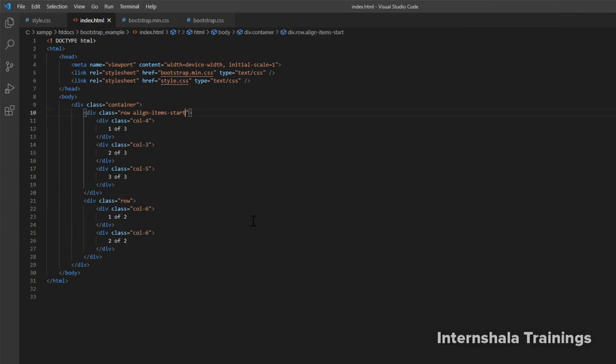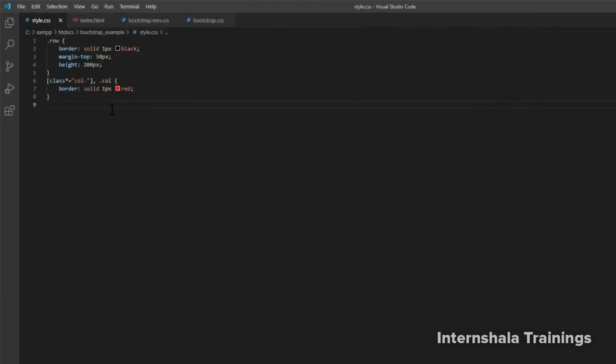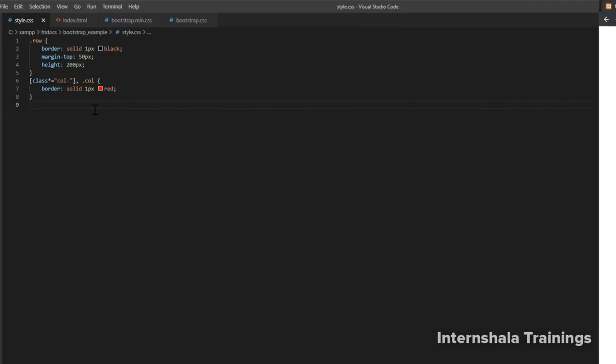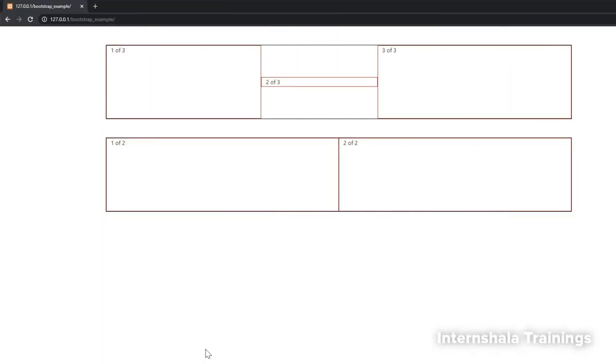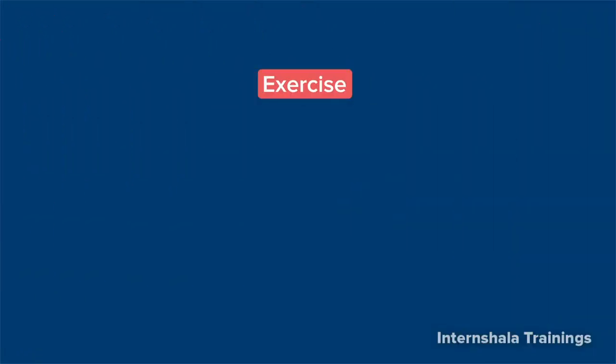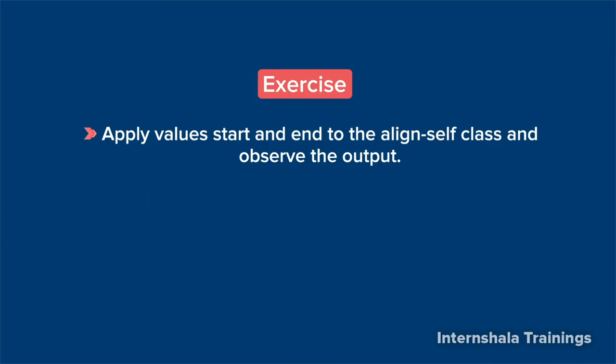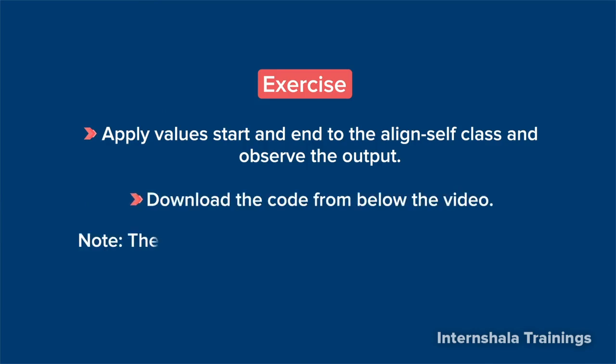This is our HTML code. Let me first remove the align items class from the row column and say for the second column we have align self center. We will keep the same CSS property without any change. Let us run this code. You can see that the second column is now placed at the center. Now, as an exercise, apply the remaining align self values, that is, start and end, to the code given below the video and observe the output.